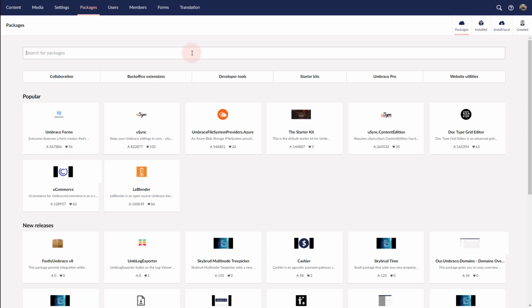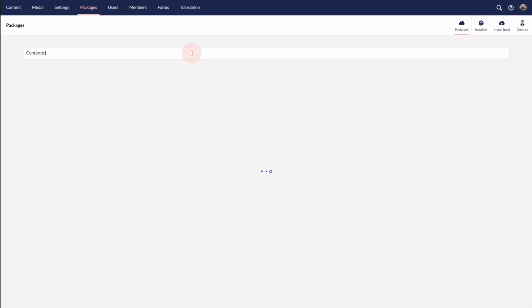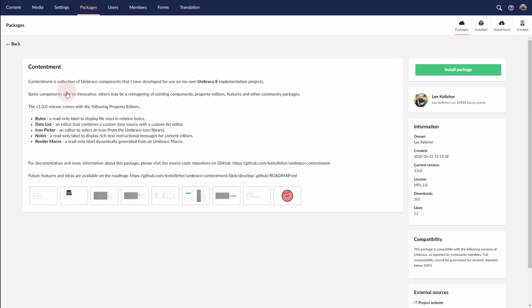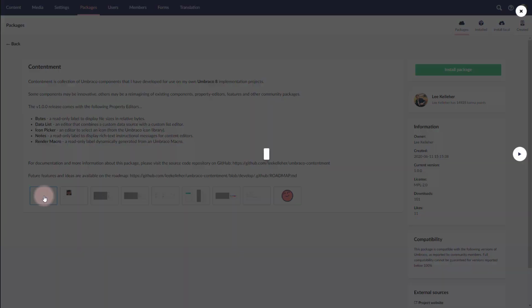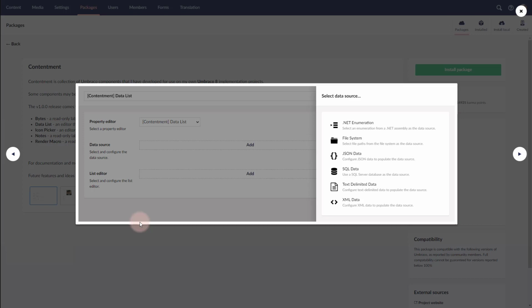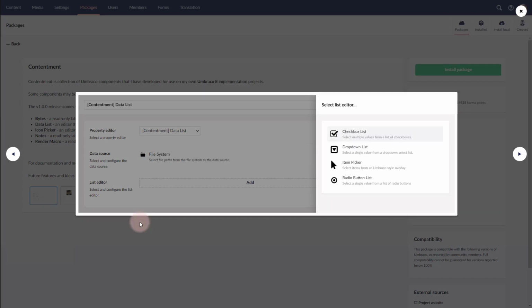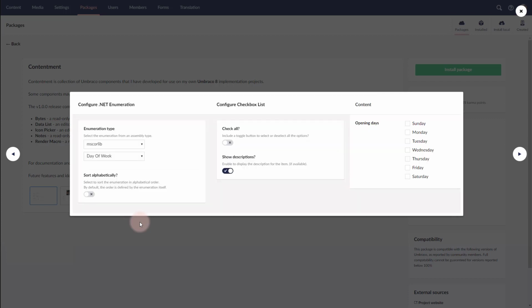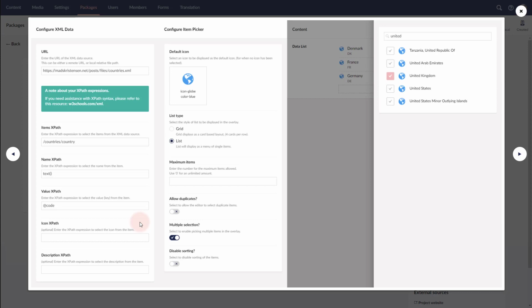But for everyone else, if you can't find it on that screen, you just type in the name of the package in here, Contentment. You click on here, and obviously get information about the package if you want to use it. But the things I'm going to be running over in subsequent videos are the different editors that we've got. So there's one called Bytes, which will be a way to have a label for your file sizes in media items. There's another one for data lists, where you can create a custom data list based on a custom data source and a custom list editor. So you could have things like picking stuff from the file system with a checkbox or a drop down, or there's different things you can do. We'll be covering those in another video.